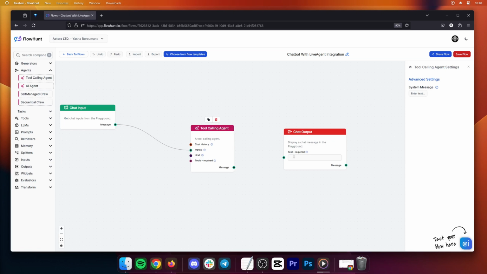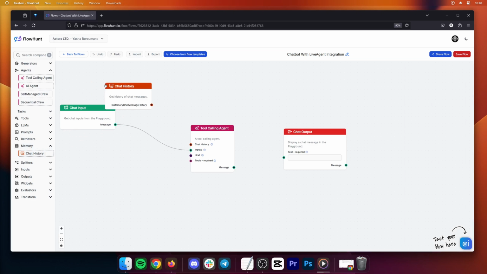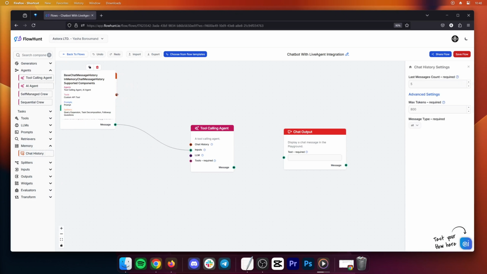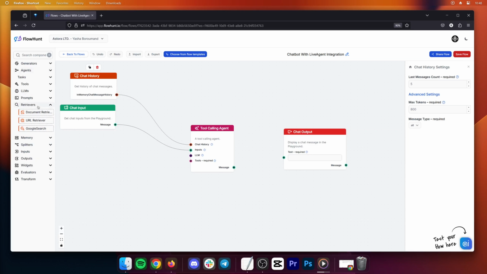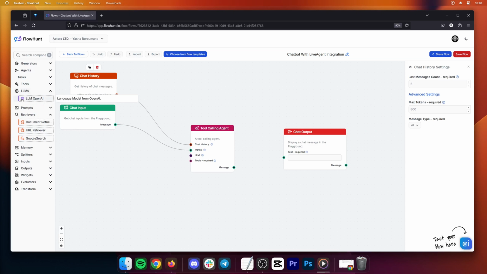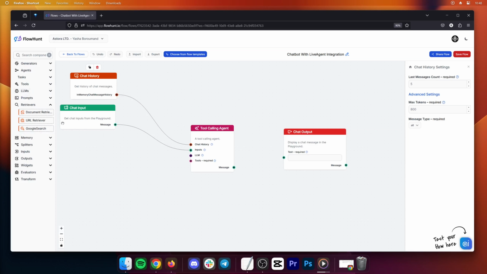The agent is an advanced module that can respond to users by leveraging the tools at its disposal. We should also add a chat history component to ensure that the chatbot remains context-aware and doesn't lose track of the conversation. The agent comes pre-equipped with the latest GPT model, so you don't need to add an LLM manually. However, you do have the option to change the LLM model if desired.